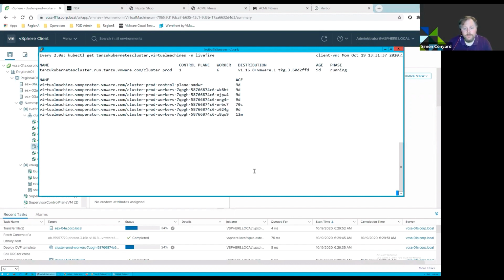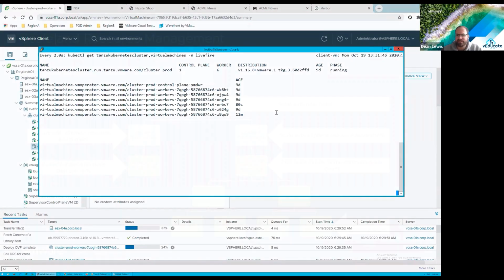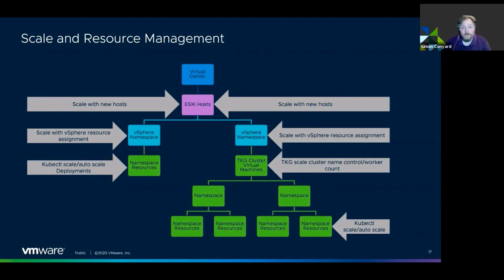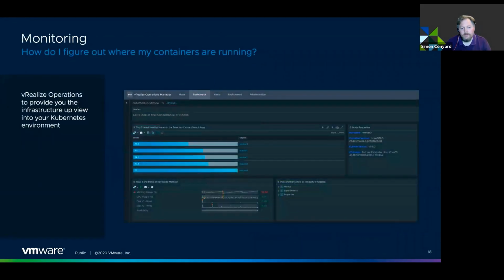So there we go, that's how we scale a cluster, and that's how we can manage resources that are attributed to a namespace inside a virtual center. Okay, fantastic. Thank you, Simon. So there we go, Dean. That was a quick overview of how we can scale and manage resources inside of our vSphere environment. What about monitoring? Can you talk a little bit about that for us, please?